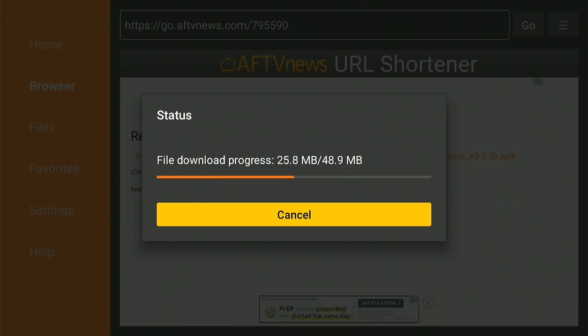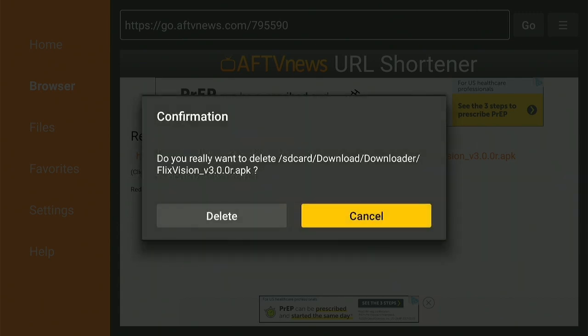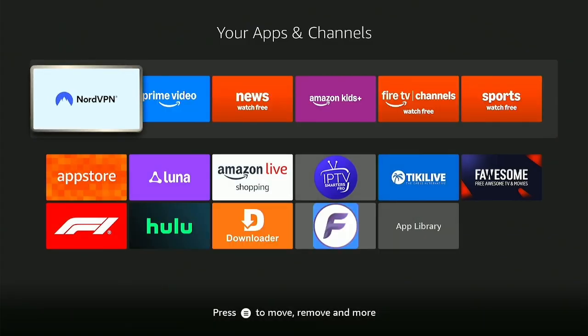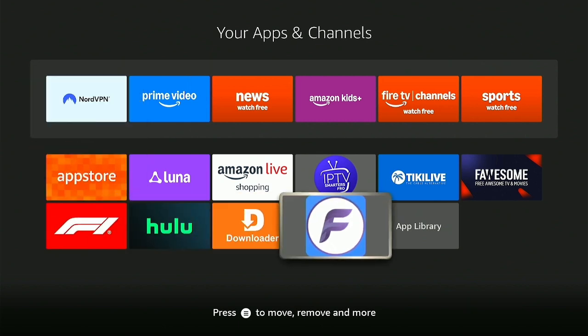Click on Install and wait for the app to finish installing on your Fire Stick. After the installation is done, click Done and then delete the APK file to free up storage space on your device. Now go back to your Apps section and scroll to the bottom where you'll find Free Flix Vision. Open the app and you'll see a wide collection of movies and TV shows organized into different categories. The app runs smoothly on Fire Stick and Android devices and makes it easy to search for your favorite content and start streaming right away.